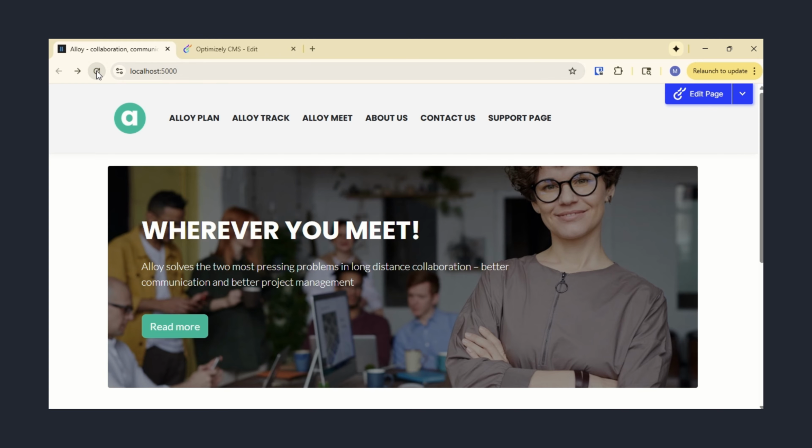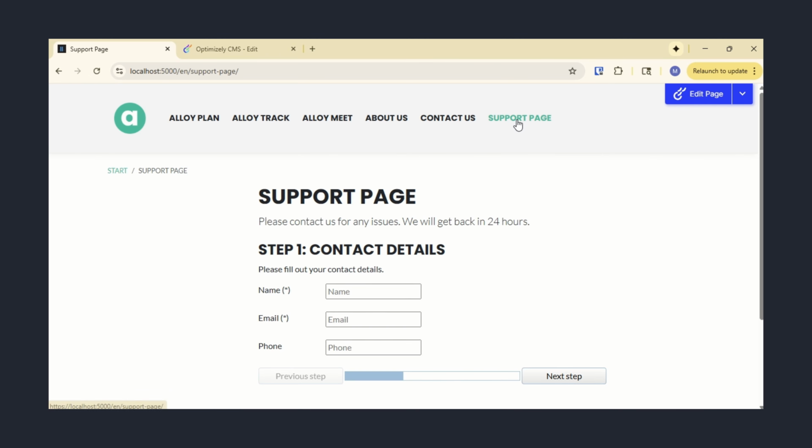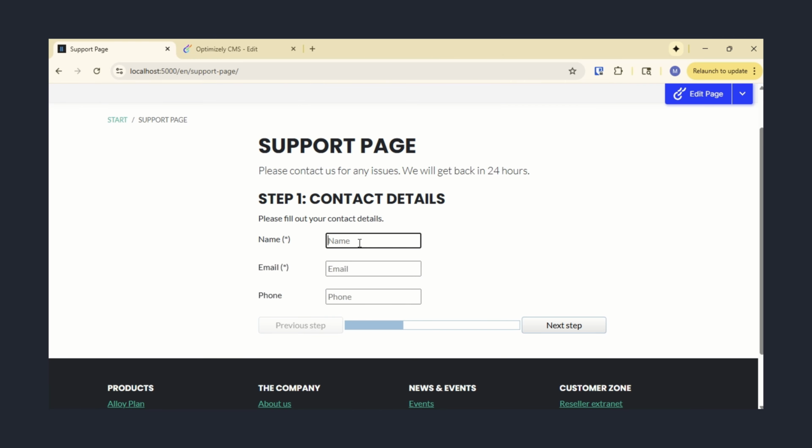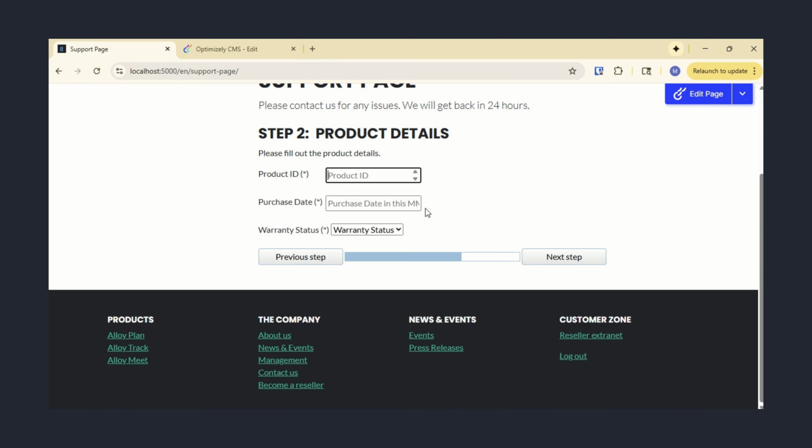And going to the CD server, here we can see that our new support page is created, and let's test it out. And I'm going to say that Madhu at test.com and phone number, and I'm gonna say next step. So as you can see, all the navigation, everything automatically comes up. So going to the next step, and yeah, asking for product ID and the purchase date.